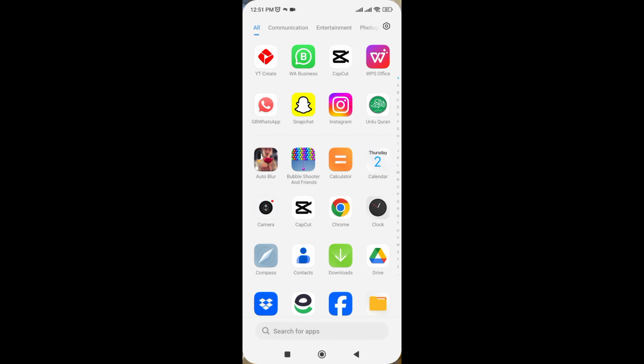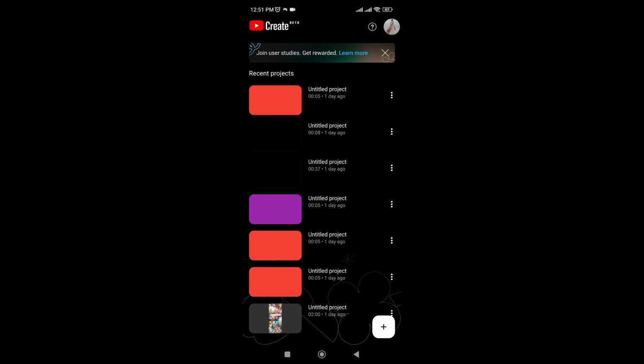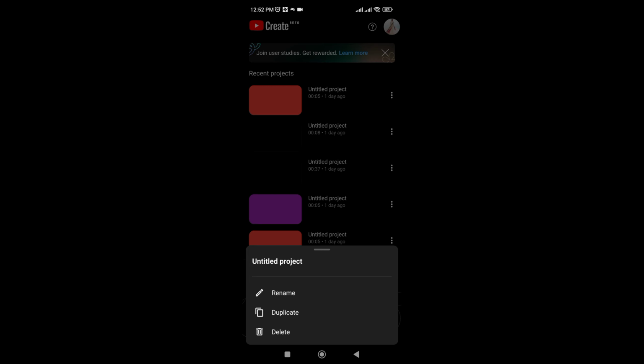So let's get started. Open the YT Create application and you can see there is a list of my old projects. If I am getting rid of these old projects and I want to delete those projects, I can just simply tap right here on the three dots at the front of that project. After that, you can see the delete option.